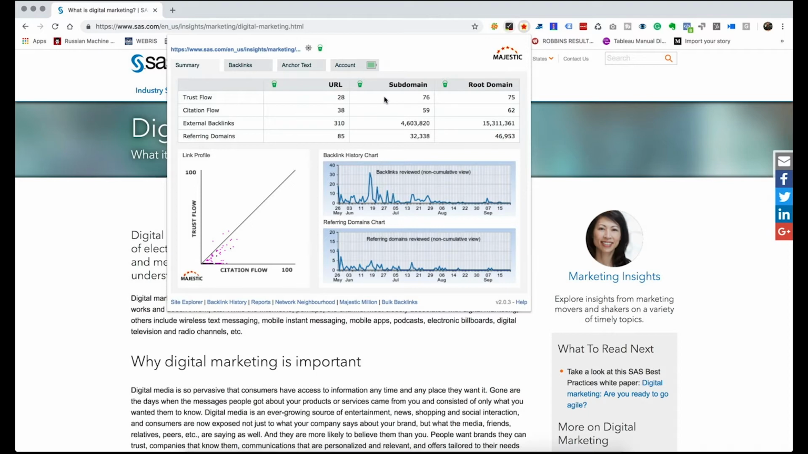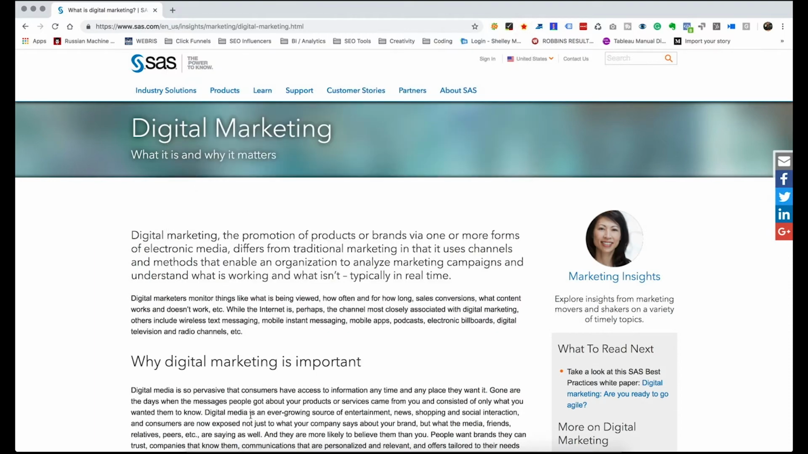Again, you can use it on your site. You can use it on your competition's site. You can also use it for prospecting, for links and outreach campaigns. Very cool tool.